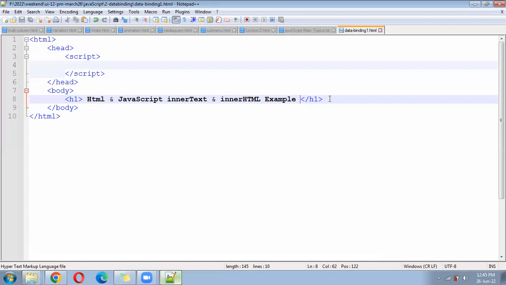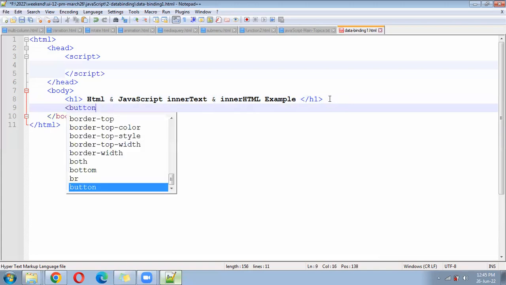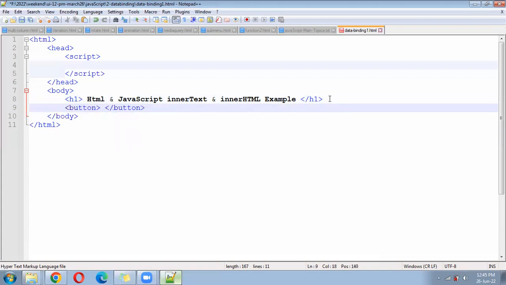Come down. Let's create a button. Inner text. Inner will be a small, text T will be capital. In that, what is the use of this inner text property?